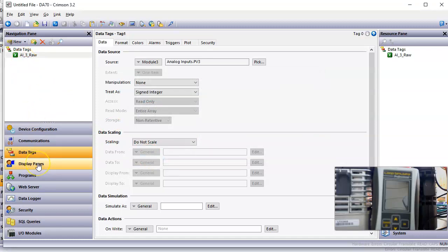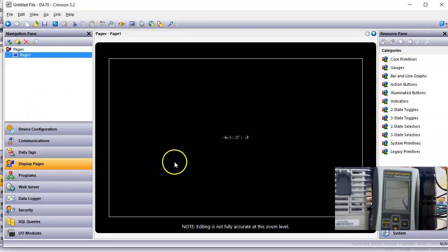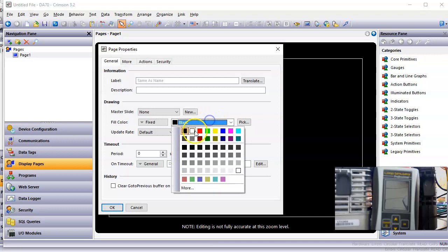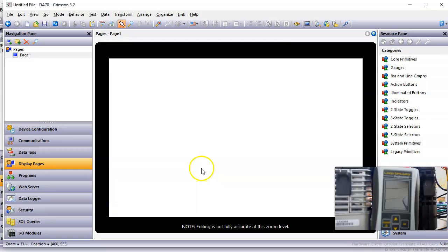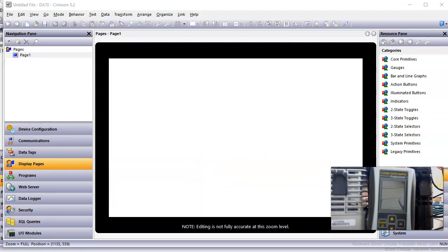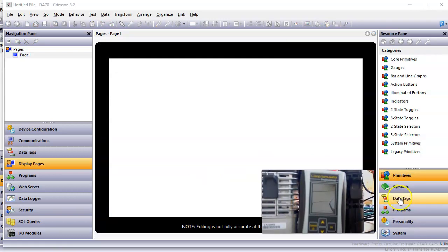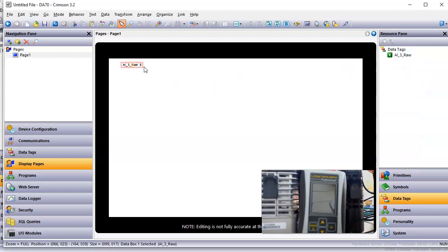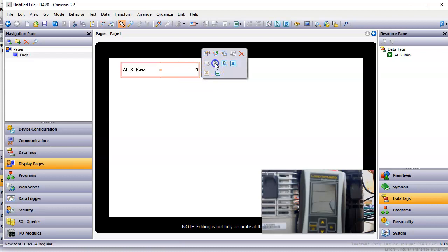We want to see this on our display page, so we'll go over here to display page. I'm going to go ahead and get rid of this. I'm going to change the background color here to white, and then my font will be black. So there's the page, and if I move this out of the way to here, go over here to data tags on the left, drag this guy out here like so. We'll place it right here, make it a little bigger. I'll make that font bigger by clicking once. Ghosted box comes up. Capital B for bold. There we go.